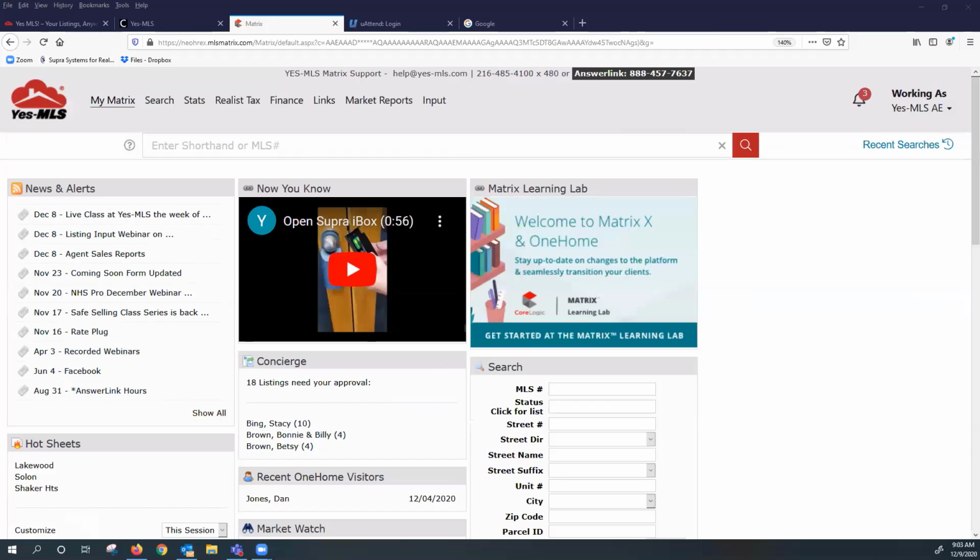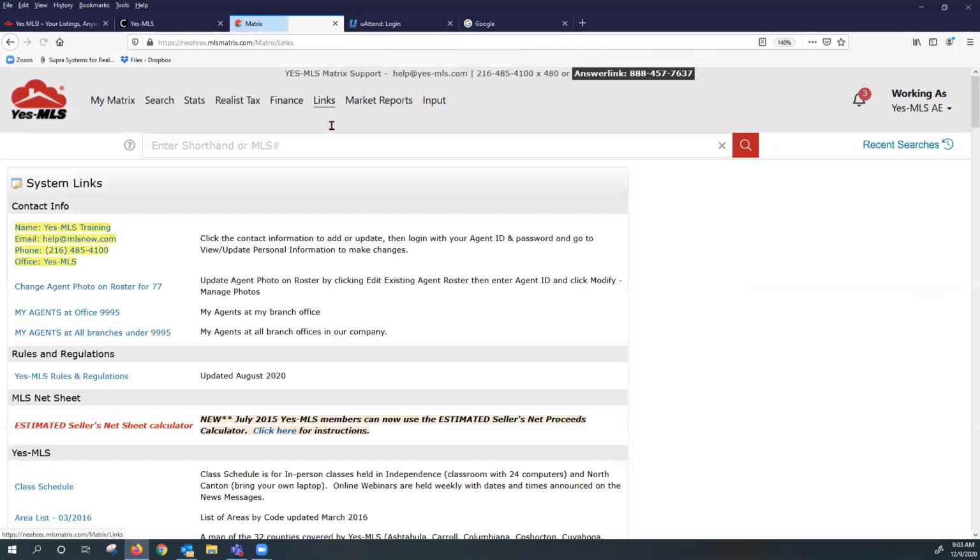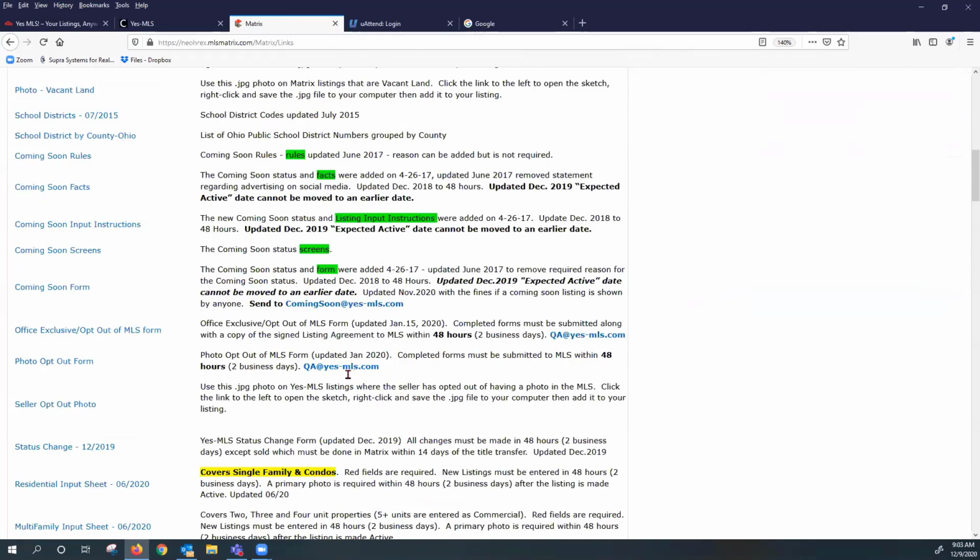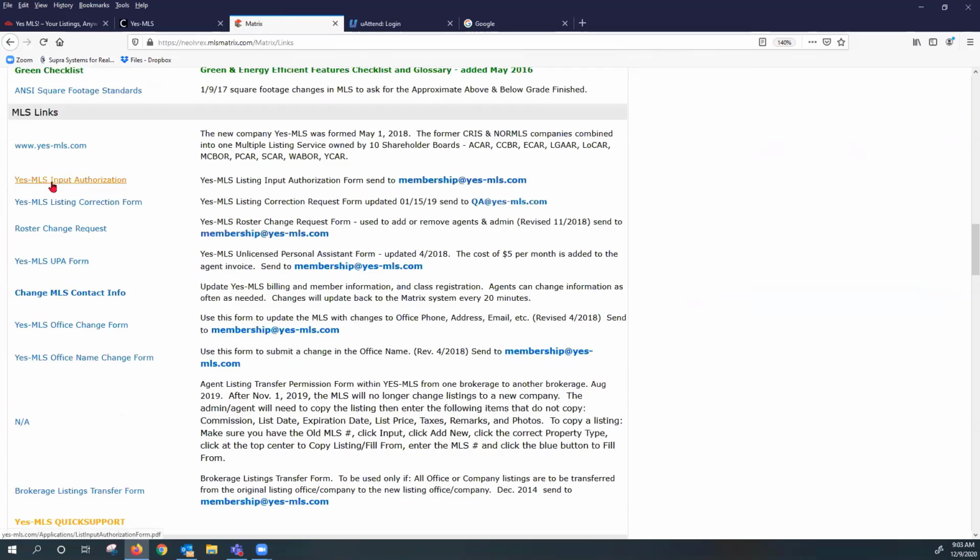If you want your broker to send over permissions, they can either send it in an email, but it's actually easier for them to send it in the form. Many of our forms are under the links menu across the top of Matrix. If we scroll down, there's a section with MLS links, and one of those is the listing input authorization form. So they can certainly just fill that out and send that in.